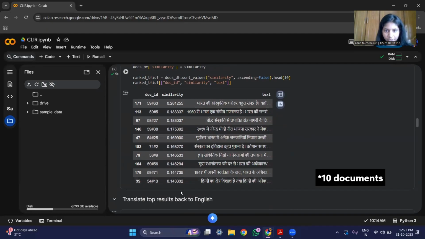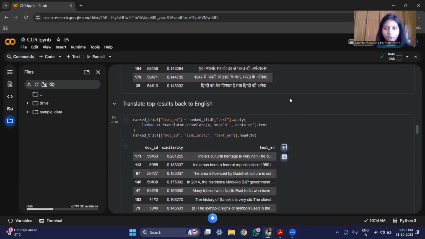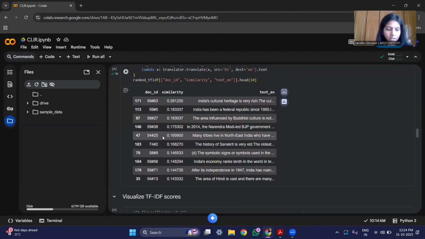Right, you've got your 10 documents. You've got the doc IDs, you've got the similarity, and a preview of the initial sentences of each document. And now, for better readability, like I said before, if the user doesn't understand the target language, it can be translated back to the user language. So here we have translated all the documents into the source language. For example, we get results like India's cultural heritage is very rich, and all of these documents are related to the query that we give.